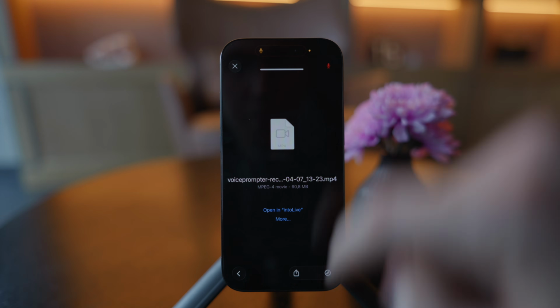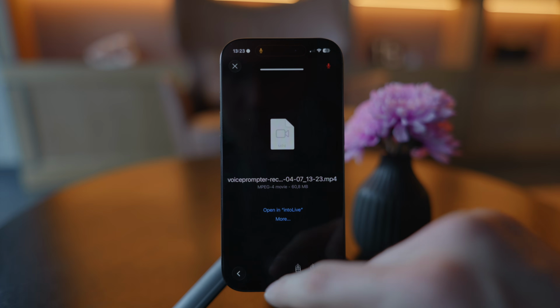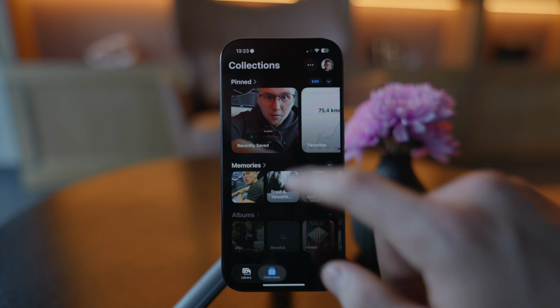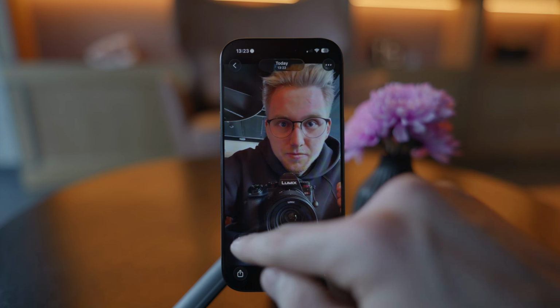When you're done, the video saves straight to your device with no upload and nothing going to any cloud, and you can edit or upload directly to social media.